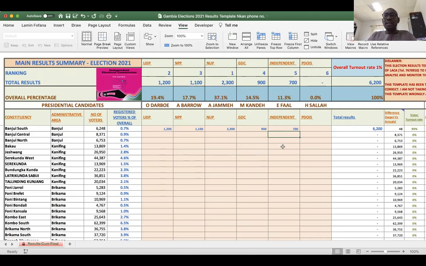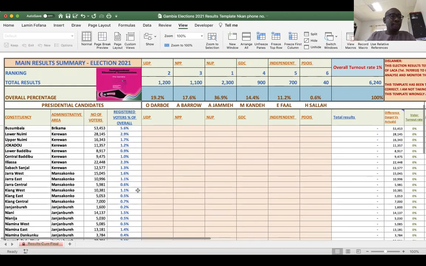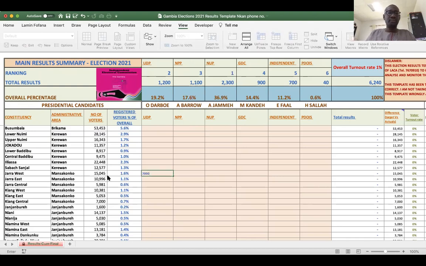Okay, so let's say, forget about Doi. Let's say Doi scored 40, for example. With all due respect to them, it's just a demonstration. Okay, then we can do Jara West, for example. Jara West is where I come from. Let's say Jara West has got about 15,045. Let's say UDP scored 7,000. NPP scored, let's say 7,100.